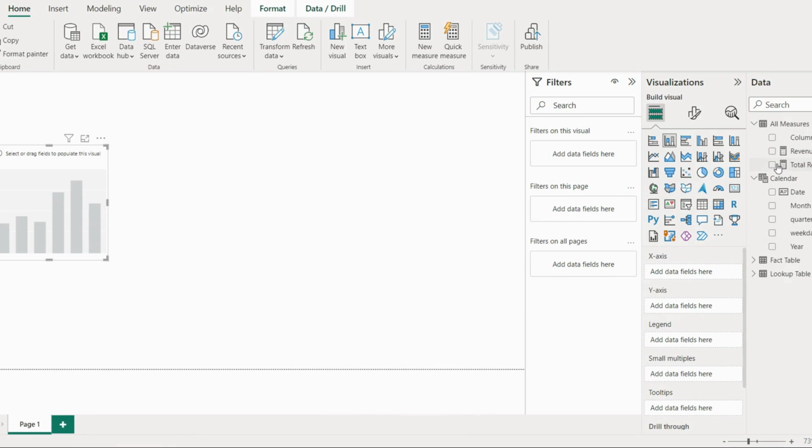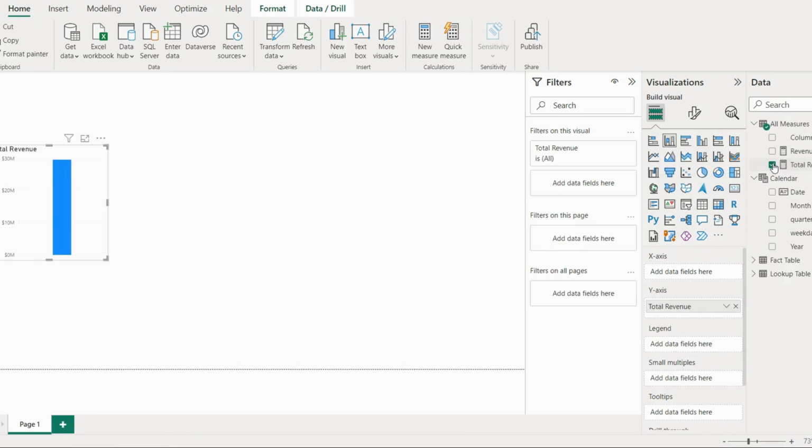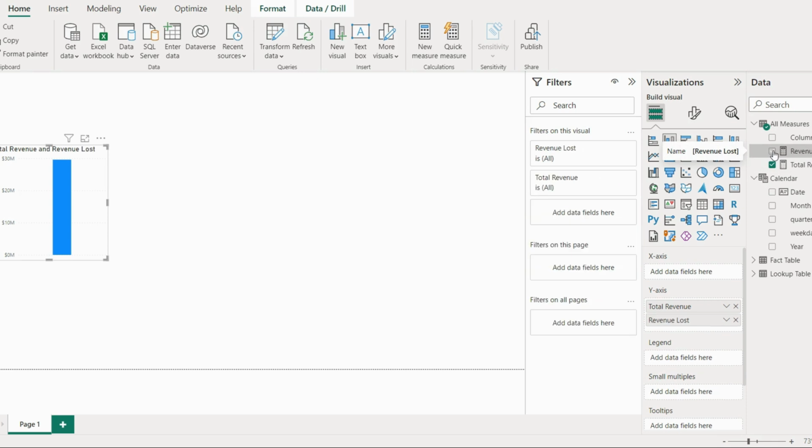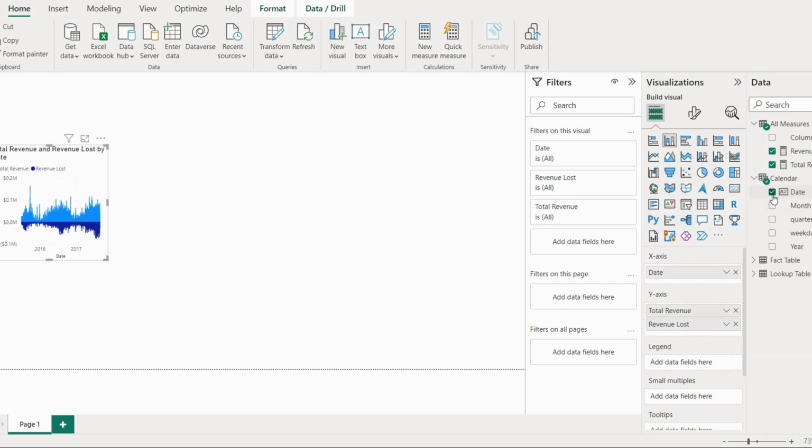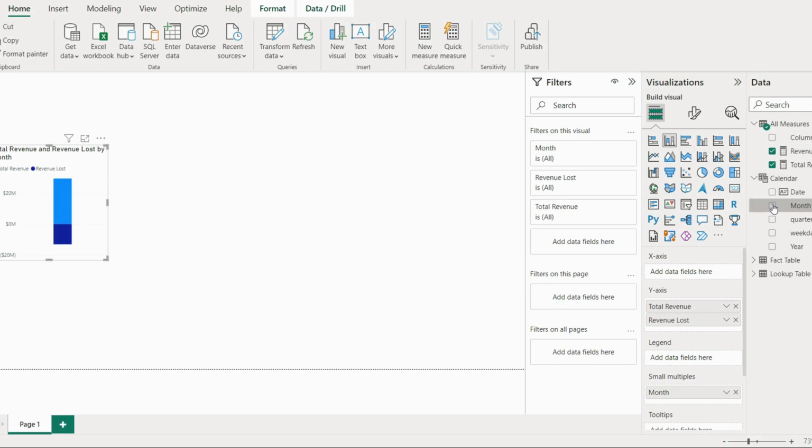So I'll select total revenue. You just have to tick mark these boxes. Whatever data you need to show on the visuals, you just tick mark the boxes. So I've selected total revenue, I have selected revenue lost, and let's say we have to do this in a month-wise manner. So I'll select date. Instead of date, I'll select month.